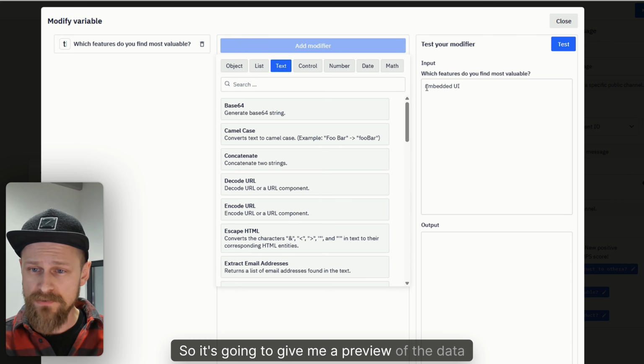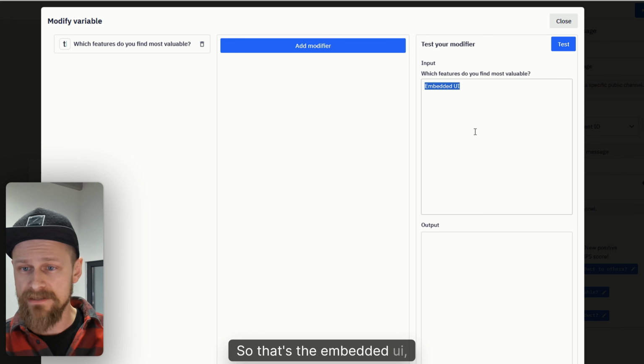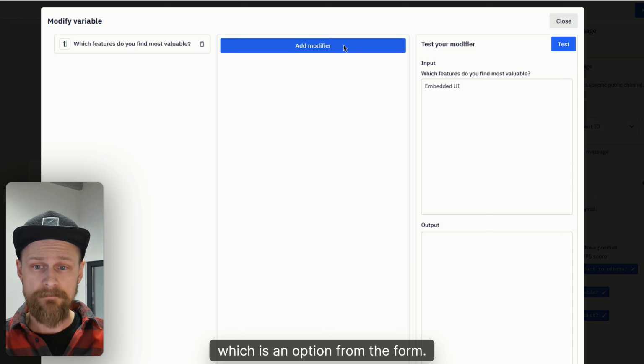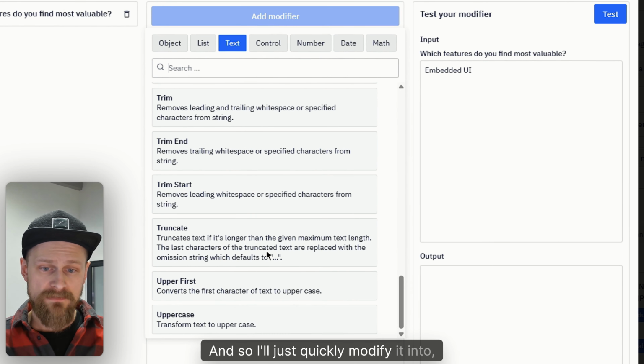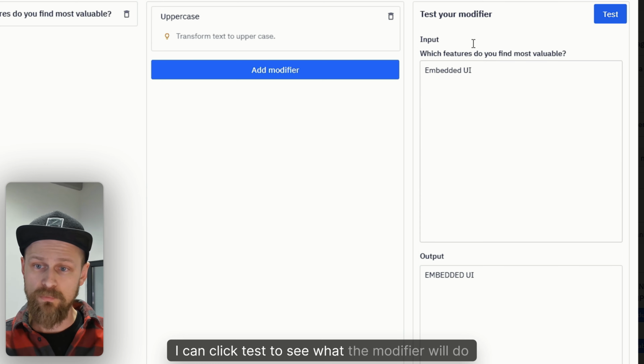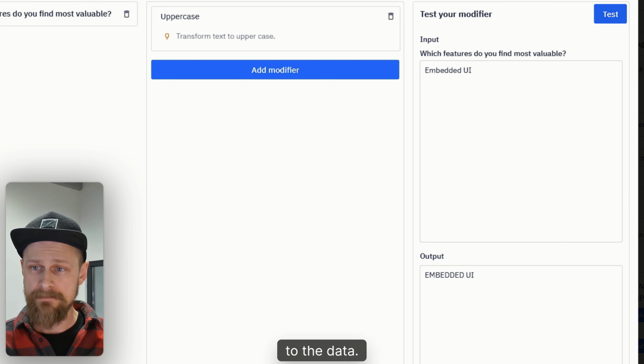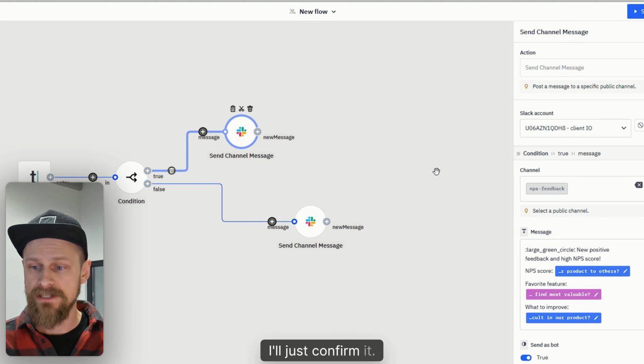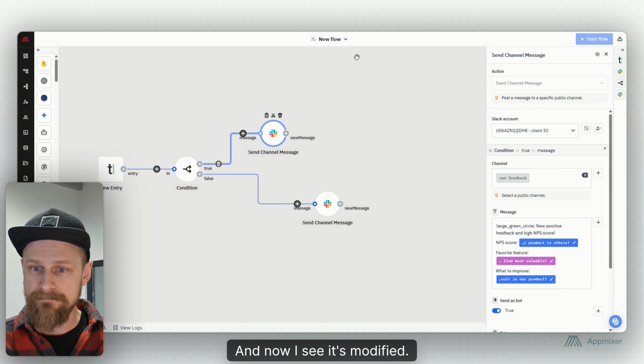So it's going to give me a preview of the data that's coming in. So that's the embedded UI, which is an option from the form. And so I'll just quickly modify it into, let's say, uppercase. I can click test to see what the modifier will do to the data. If I'm happy with it, I'll just confirm it. And now I see it's modified.